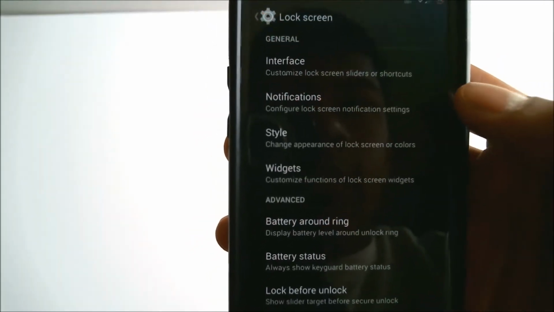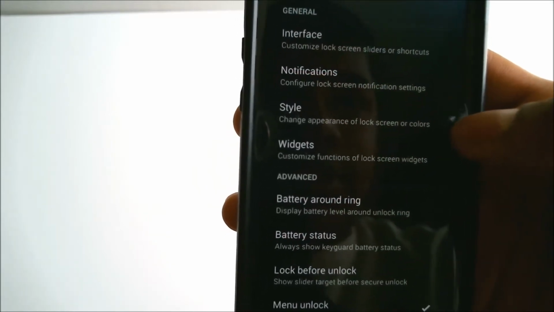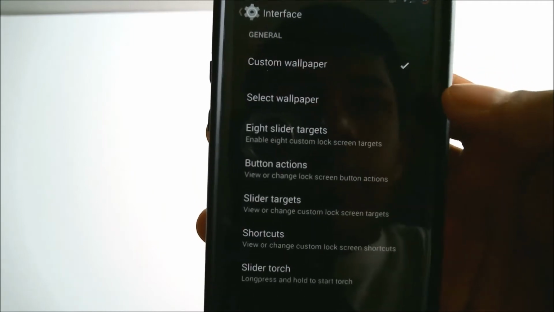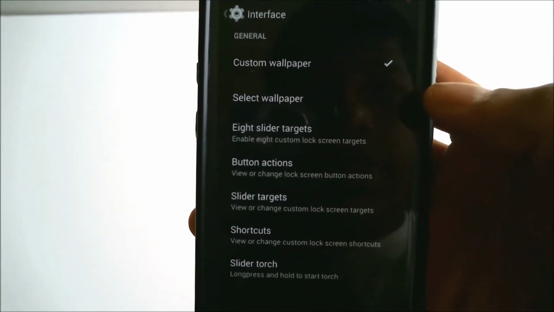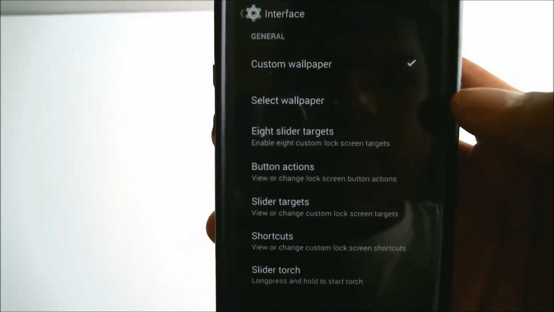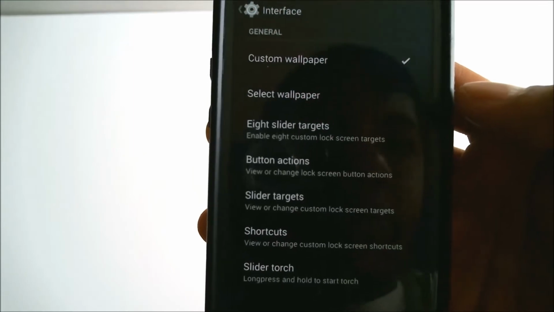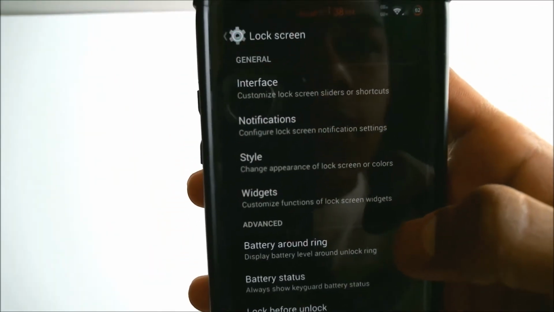And aside from that, you've also got interface, style, and widgets, which is also some pretty standard stuff. But let's take a look at something in interface. Now, as you can see here, you've got the ability to change the lock screen wallpaper, which is not a feature available on CyanogenMod, but it's on here. So that's just a heads up in case that's something you want to do.